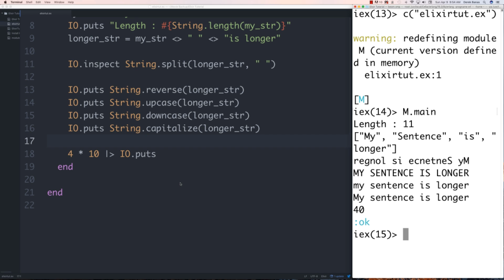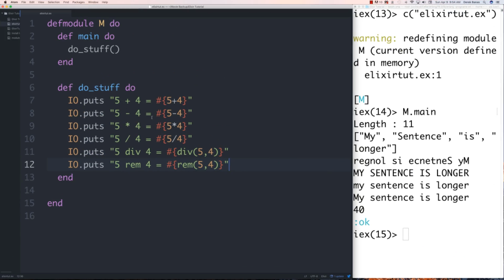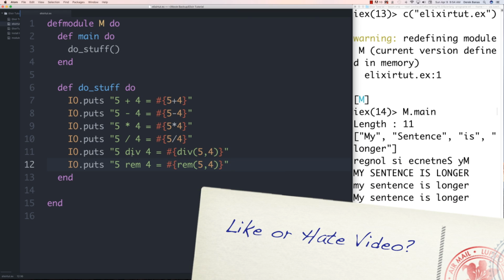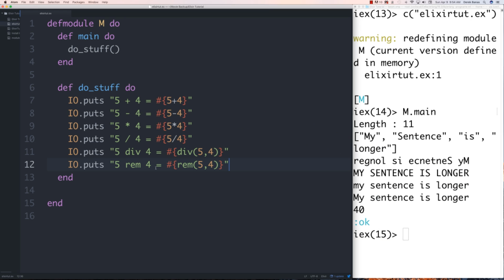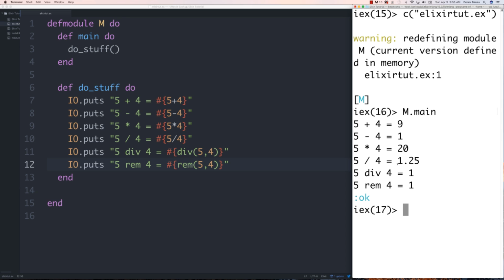Now I want to show you briefly some of the things we can do mathematically. And there you go. I went and put these in here a little bit to save some time. We're going to be able to add values, of course, subtract, multiply, divide. This is going to be division, integer division, so it's going to get rid of any decimals. And rem is the same as modulus. It's going to basically give you the remainder of a division. So if we execute that and run it, you're going to see all of the output right there for the math functions.